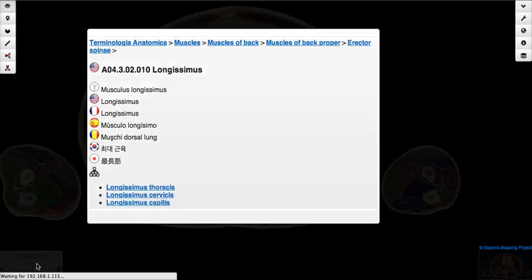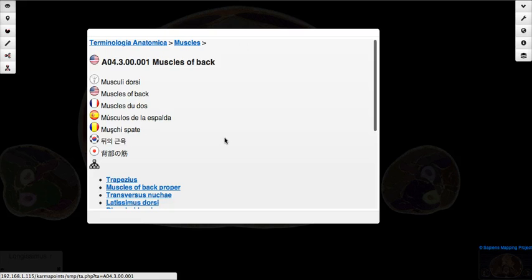If you click on the label, you will see the official name and ID of the term in the Terminologia Anatomica, its structural parents and its children, and also the translations in the provided languages. We now have Latin, English, French, Spanish, Romanian, Korean, Japanese. You can navigate in the Terminologia Anatomica in the same pop-up window. Let's see the muscles of the back, for example. And when you are done, click anywhere outside the window.